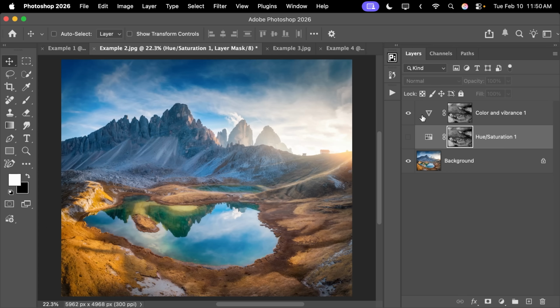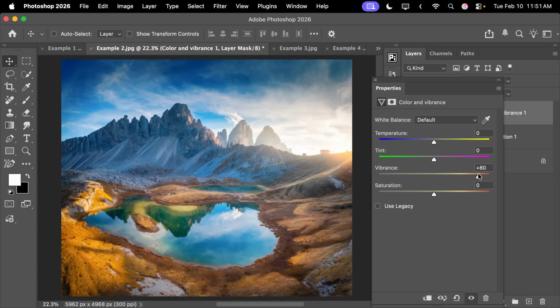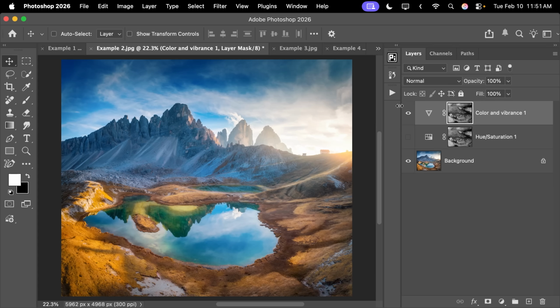Let's turn on the Vibrance. Does it make it better? Yes, it does make it better, but it doesn't have the punch that hue saturation has, especially with these areas. Both are different. You might like the Vibrance more, but I leave that decision to you.